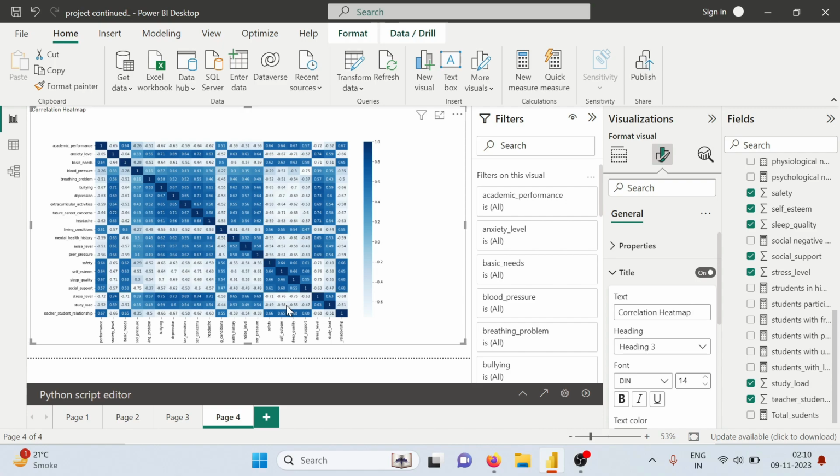So we can see here for our psychological factor, we have anxiety level. So we'll check what is the correlation between anxiety level and stress. So this is anxiety level and this is stress level. The correlation between anxiety level and stress level is 0.74.